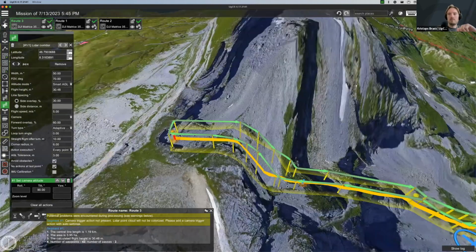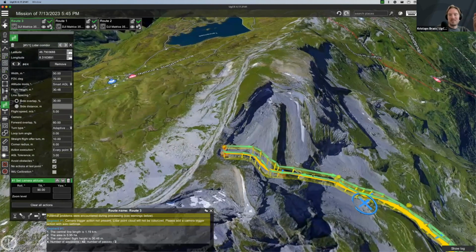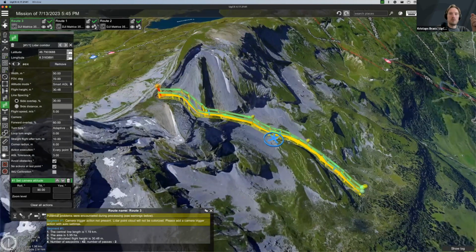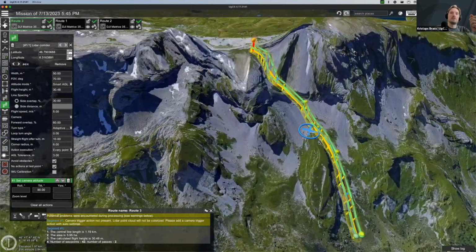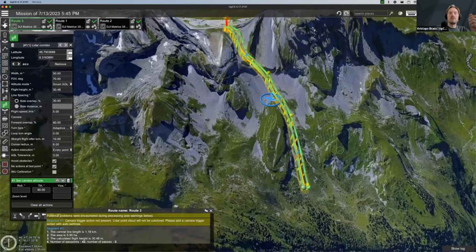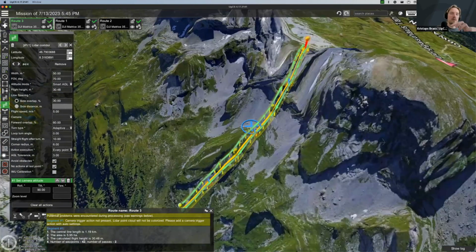So yeah, in short, to summarize, Smart AGL is also supported for corridors. So if you want the drone to follow the terrain, even on, for instance, one single flight line, then you can use the corridor missions.